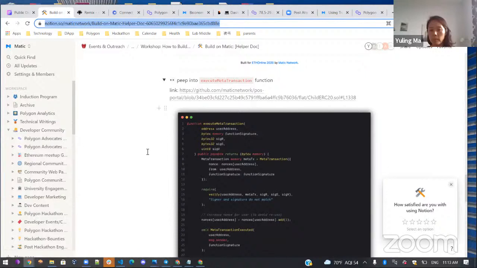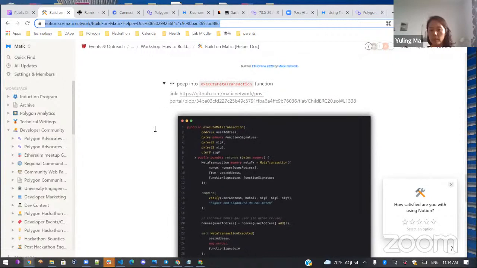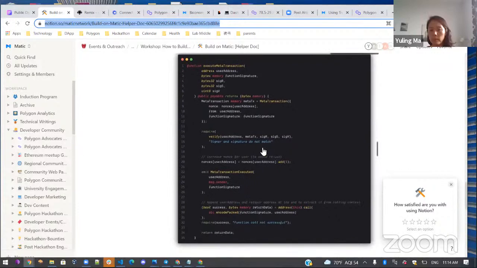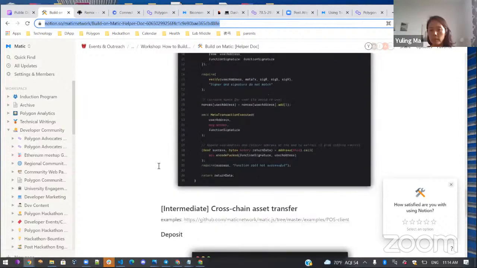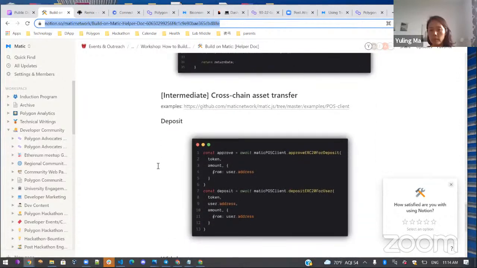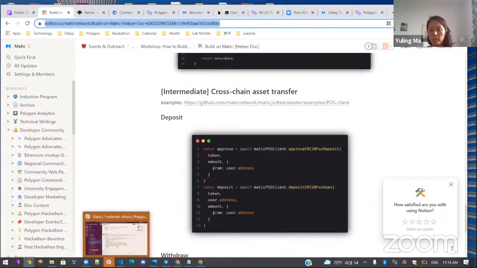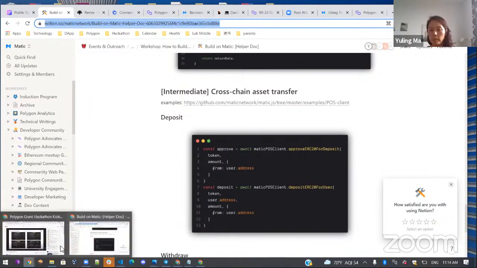Sorry about it. So this is the main function for the meta transaction, execute meta transaction. And this is a code snippet of how we do it for the NFT minter. And right now we're going to talk about cross-chain asset transfer. With that, let me just quickly check the NFT minter.